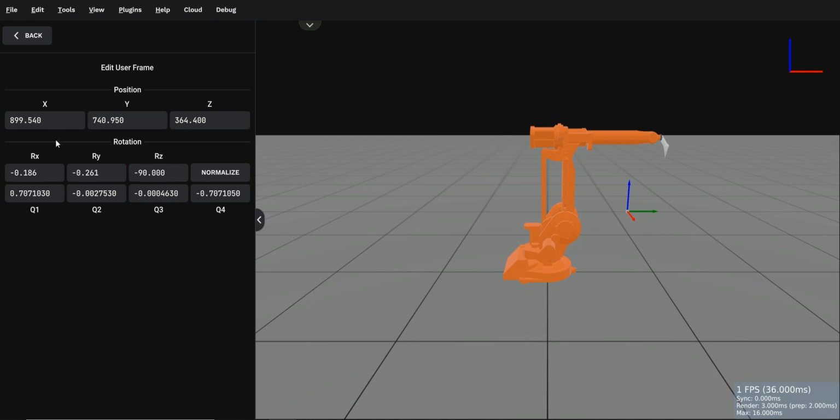Like that. And we see that this quaternion is more or less equal to a minus 90-degree rotation about the z-axis, which we can also see here: the user frame has been rotated about this blue z-axis by approximately minus 90 degrees relative to the base frame of the robot.